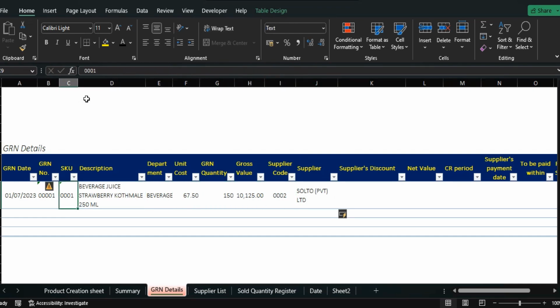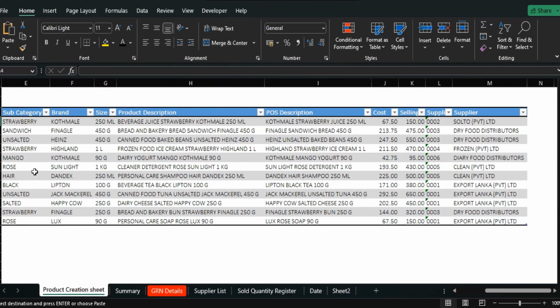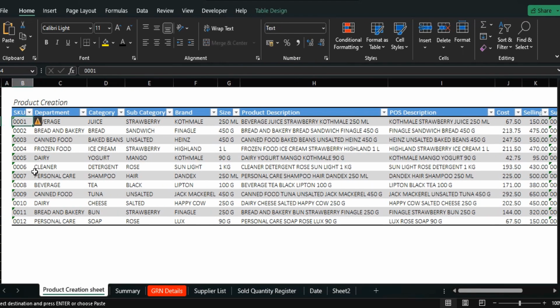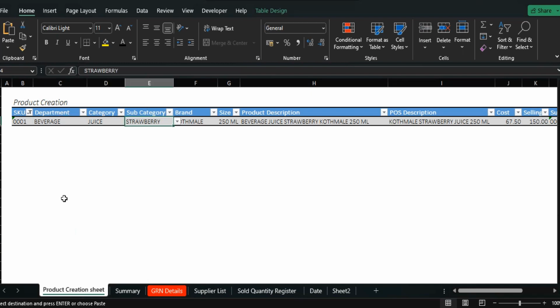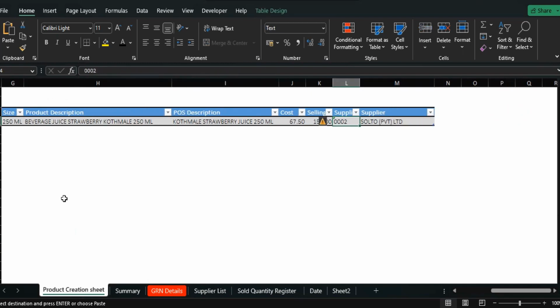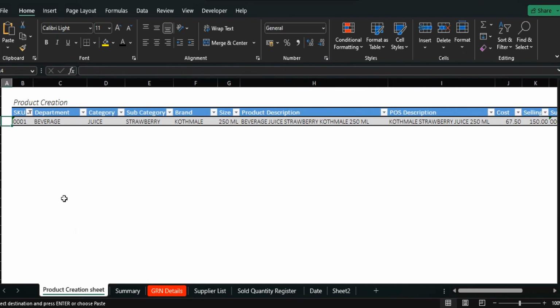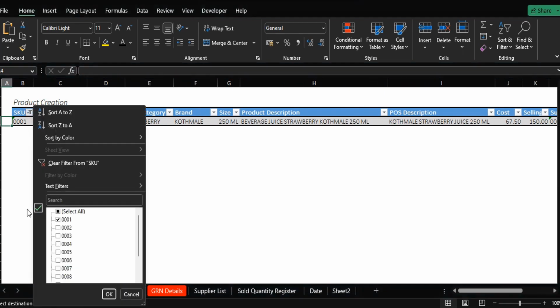If you check the same SKU in this product creation sheet, that's 001. I think we have got it. Yes, we will filter this and see if this is the right product. So beverages, and you can see yes, that's the same supplier we have taken into that particular cell.